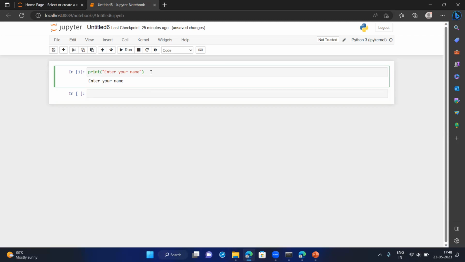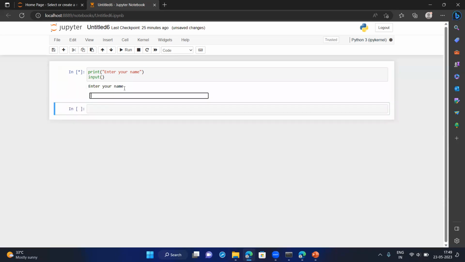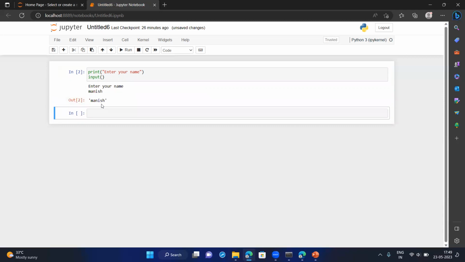Okay, so enter your name is fine. But what I want to do is take the input from the keyboard. The user wants to enter from the keyboard. So that is the reason we can do it like this. Input, and your name you can provide here. So basically we understood very clearly. When we run this, see, enter your name, you will enter the name, something like Manish. You can see Manish we are getting.